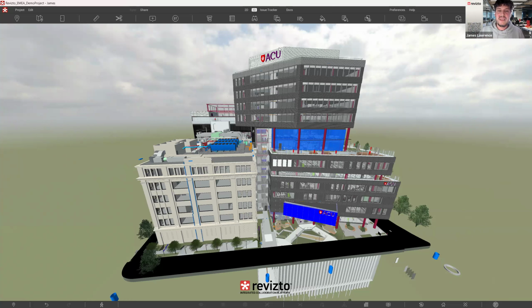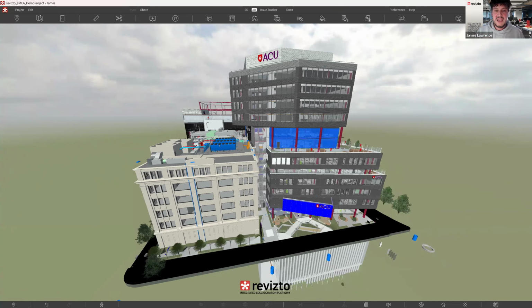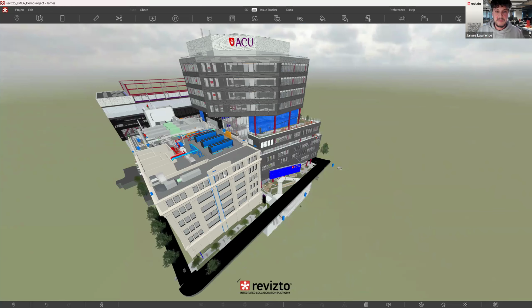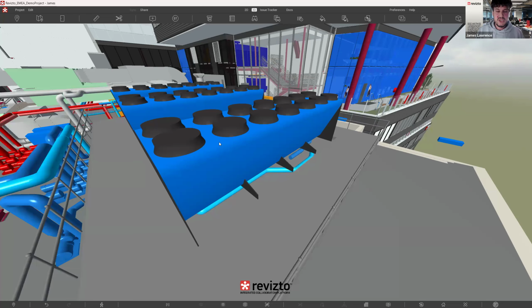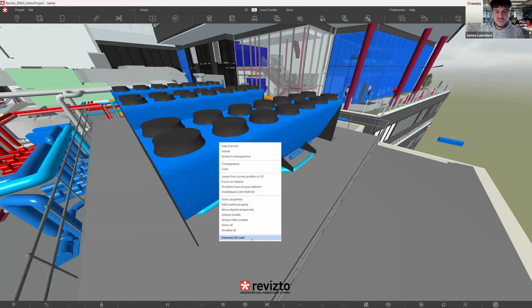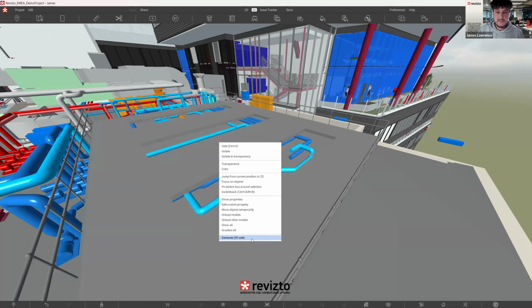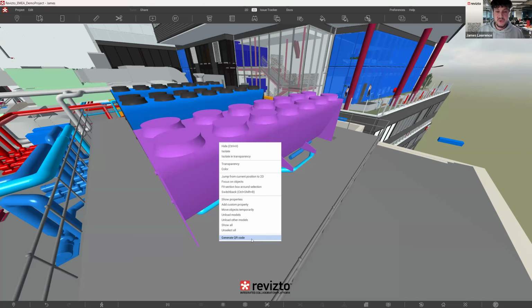So the next thing that I wanted to talk about, which is another major feature, is the QR code aspect of Revizto. So I'm going to go down here and come to my chiller, select my chiller, right click. And as you can see down at the bottom, I can now create a QR code of issues. I can create a QR code of elements as well. So for this, I'm simply going to generate a QR code of this chiller.